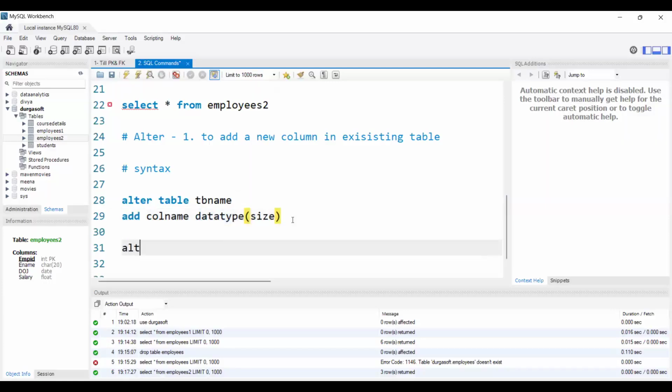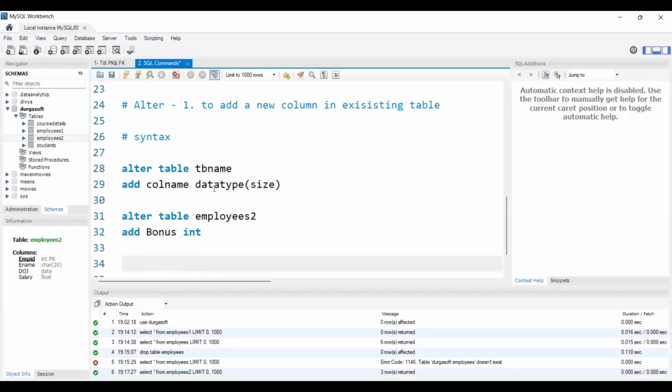Let's see one example. Alter table. We want to change the employees2 table, right? For the employees2 table, I want another column. So I will use add. The column name will be bonus. The data type will be integer, because in bonus we will obviously have numerical data only. How much bonus we will get, correct? So the data type will be int. If we use character data, we will use the size, right? So this is how we will use this alter command. I guess you got some idea.